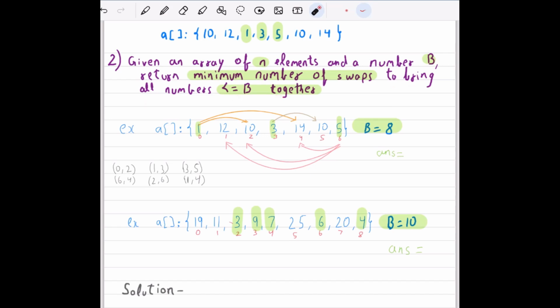Suppose here is an example of an array. There are some elements. Here b is given as 8. So we have to bring together all numbers less than or equal to 8. What we can do is swap 1 from this 10 and 5 from this number 40, and with that all these three numbers will be together. What else can we do?